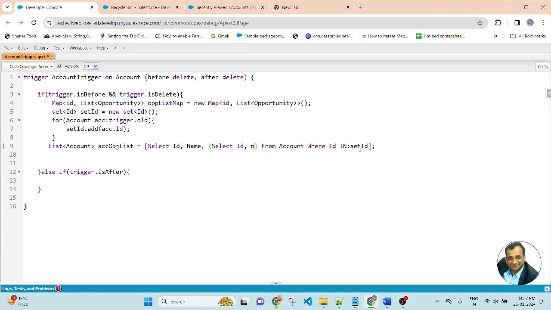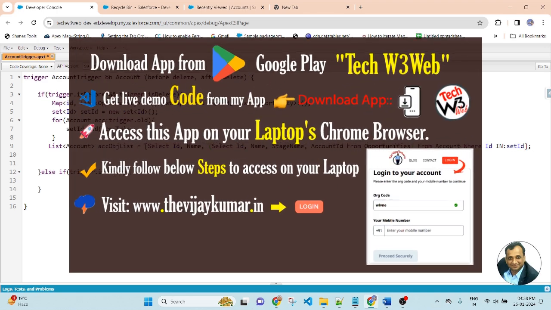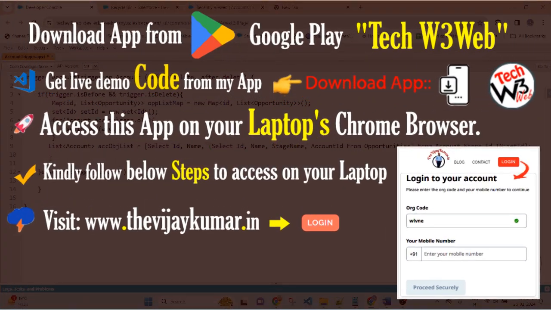id, name, stage name, account id from opportunities. This is a child name of the opportunity. So here I am writing nested SQL query on account. Here I am retrieving list of the account with related opportunity based on the account ID. So here account ID pass old session of record ID of account.